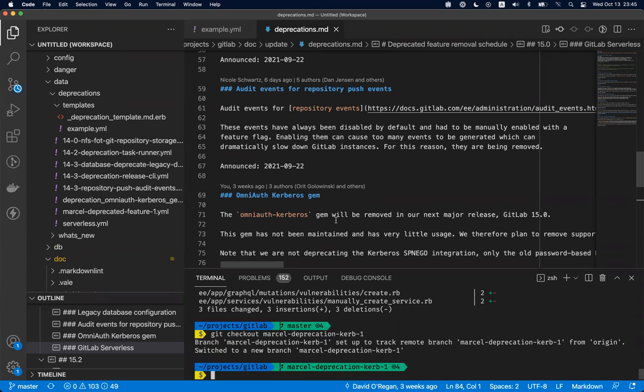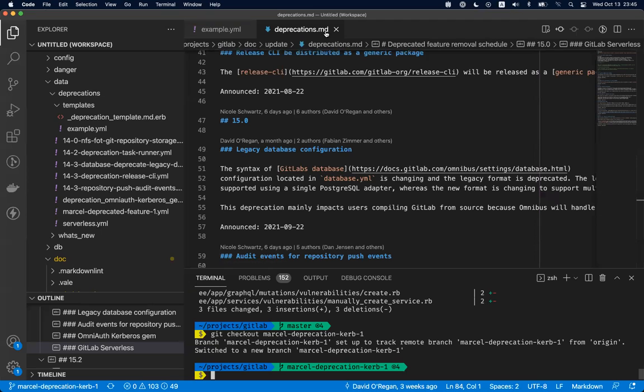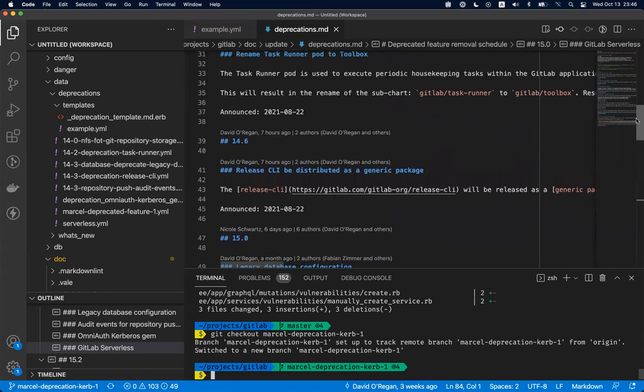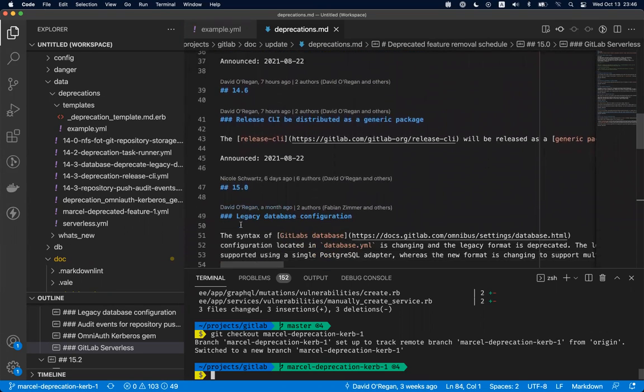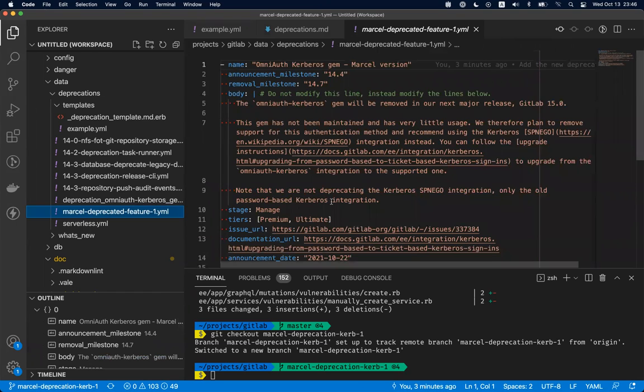And you can see that the new feature shows up here. Deprecation shows up here. But if we look in the deprecations.md, which is under doc update deprecations, there is nothing between 14.6 and 15.0. So that looks fine, 14.7, great.